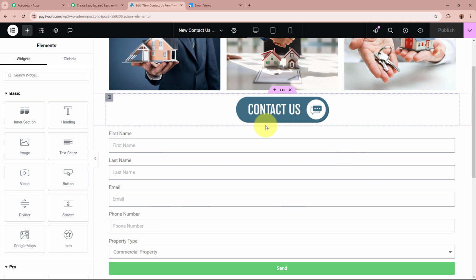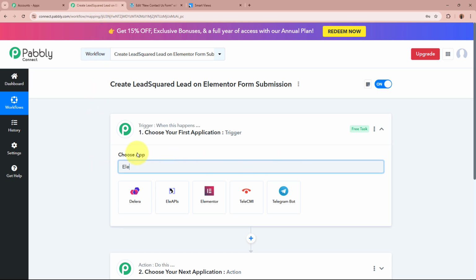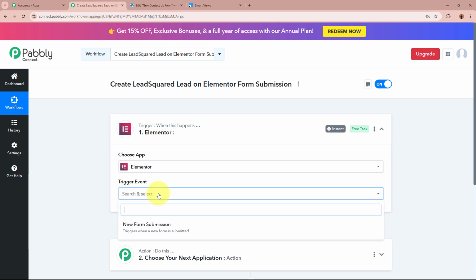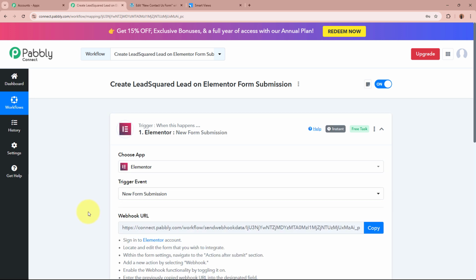With the help of this form, the leads are going to be generated. My objective is that as soon as a new form submission is done by the potential customers and clients with the help of Elementor, Pabbly Connect should automatically and instantly capture the response of the form submission. That is why for the trigger application, I'm going to select Elementor, and for the trigger event, I'm going to select new form submission.